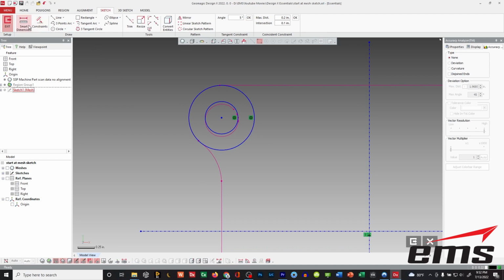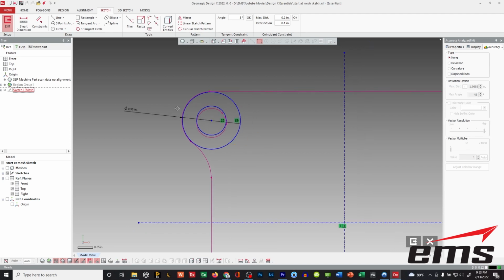And then I can also add dimensions. So let's pick the outer circle, and we can see it's 0.996. Well, would logic tell me that should be 1? Okay, well, maybe that's too big. Maybe it is 0.95. You can do whatever you want here, right? You can override the scan data and make it a specific size. Totally up to you.